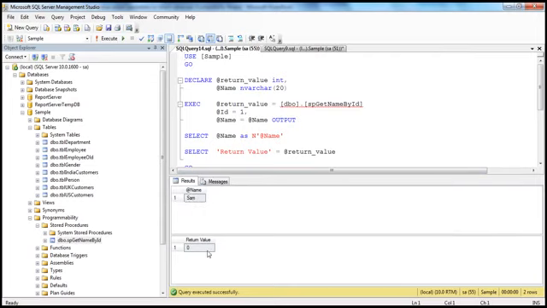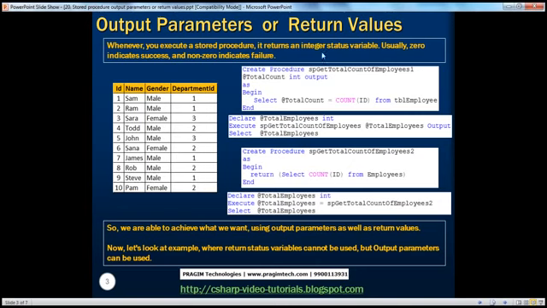But look at this, we have a return value as well, and that's an integer, and it is 0 here. Usually 0 indicates success and a non-zero indicates failure. So from this we have understood that when we execute a stored procedure, we get an integer status variable back. If that integer status variable is 0, then the stored procedure executed successfully, and non-zero indicates a failure.